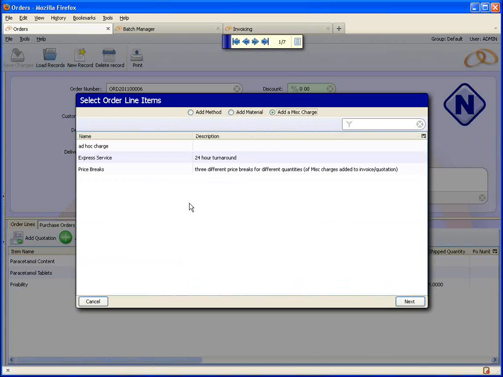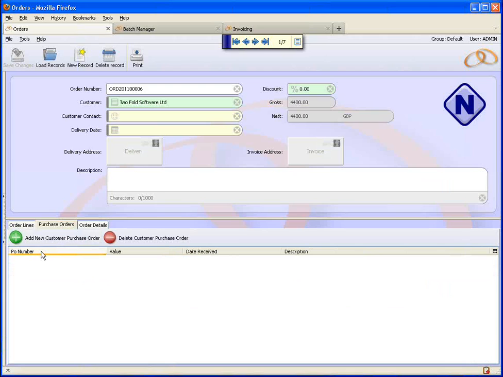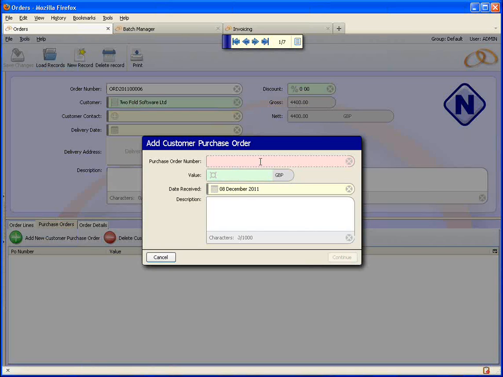You can add methods, you can add material, which obviously, as you know, is a group of methods. You can add a miscellaneous charge. So we've got express service, ad hoc charge. These are all managed in the miscellaneous charges manager. Cancel.